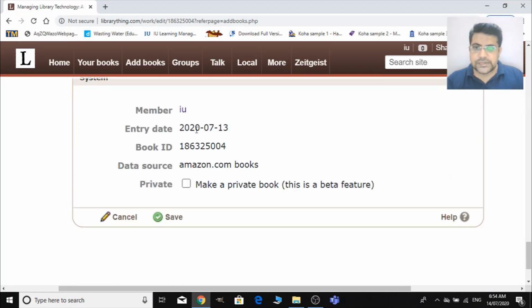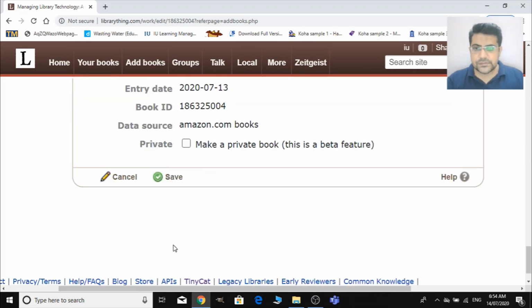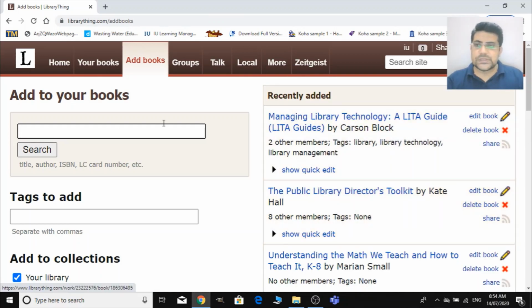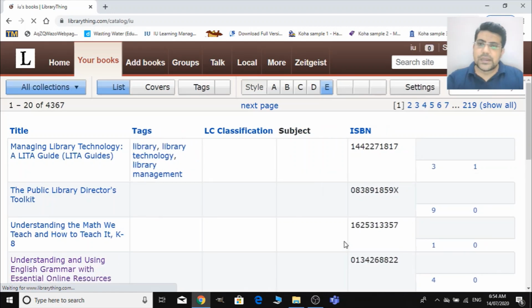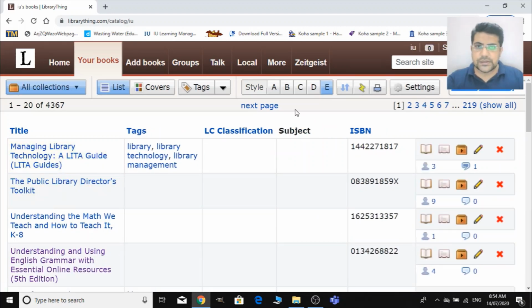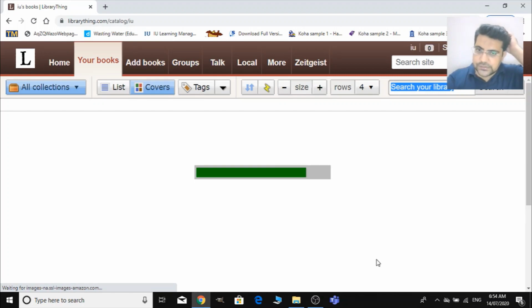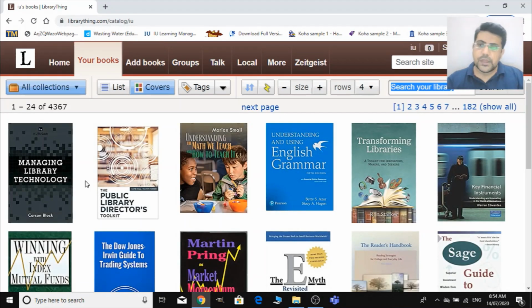In your system, your member, your entry date, and the data source is Amazon.com. Make it private. If you want to make this private, you can; this is actually a beta feature. And save this. So whatever changes you did here are all saved here. Now you can see this book is available here. Let me show you. And if you want to check by cover, now the book is available. That's all. I mean, it's quite simple.